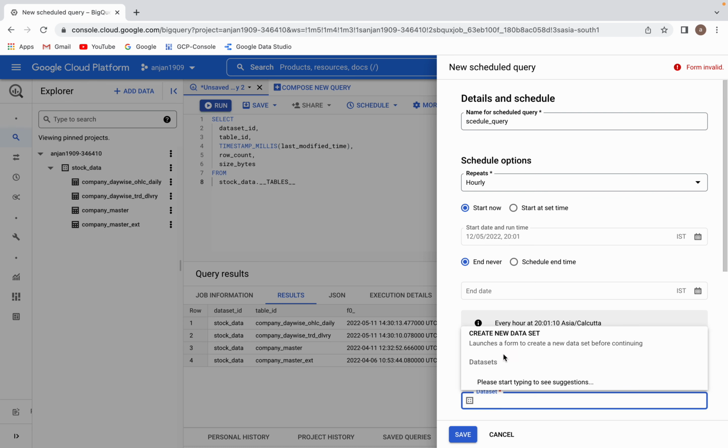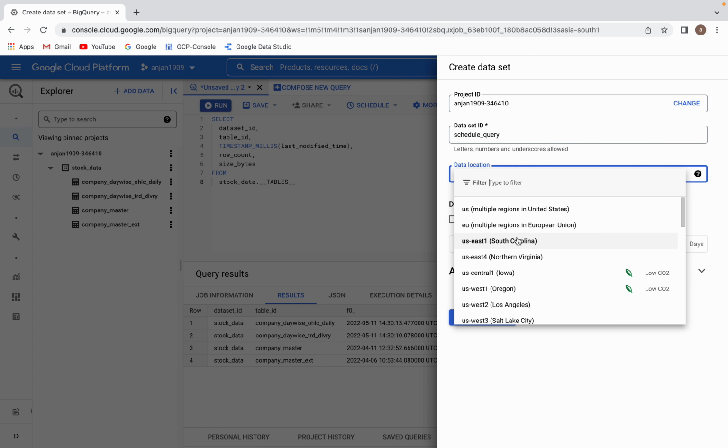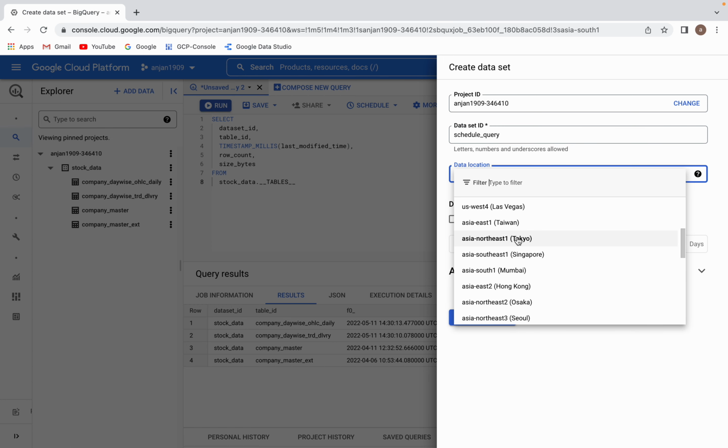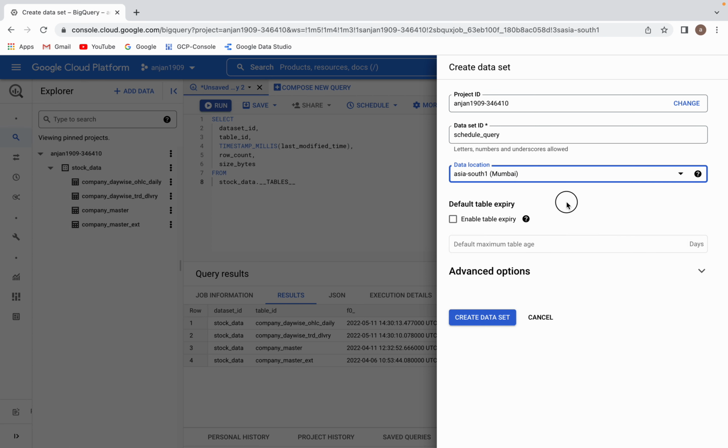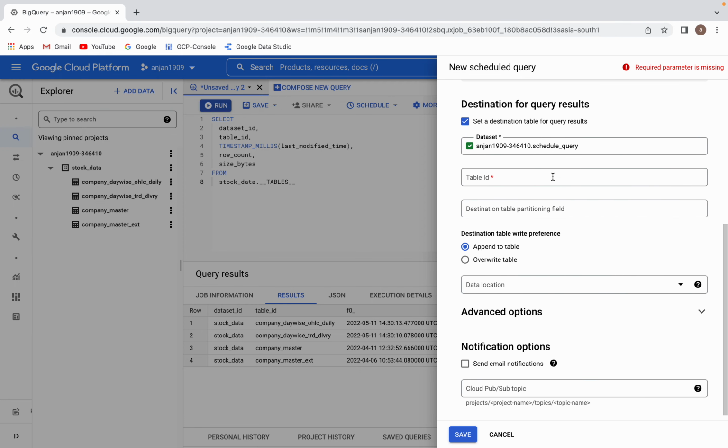I don't want to use the existing dataset. Let me create a new dataset for it, called schedule query. For the dataset location, just select your nearest data center, Mumbai, and then create. It will create the dataset. Now we have this dataset created.